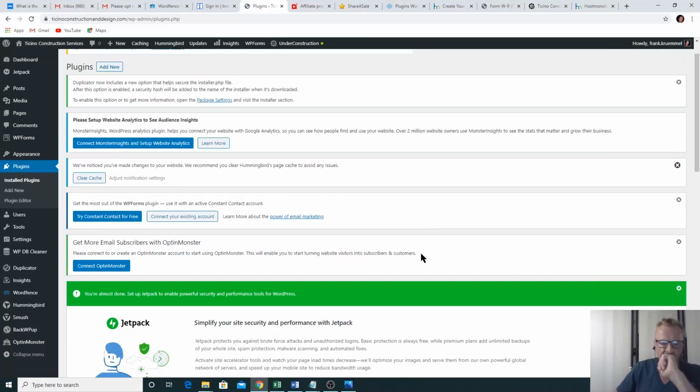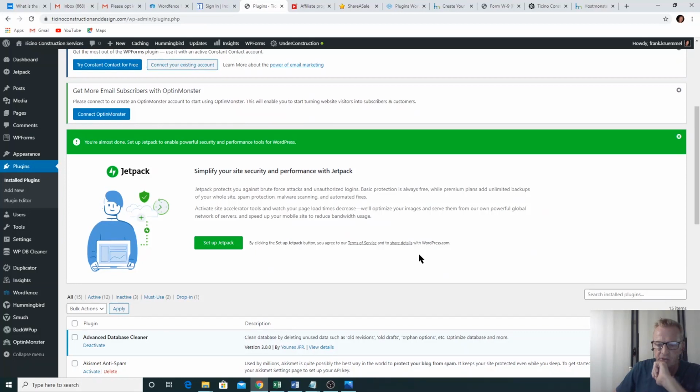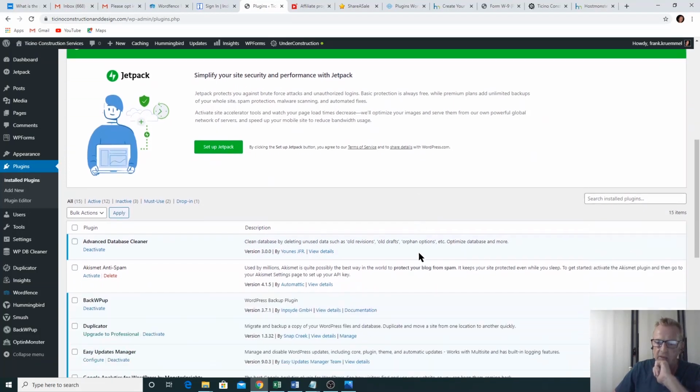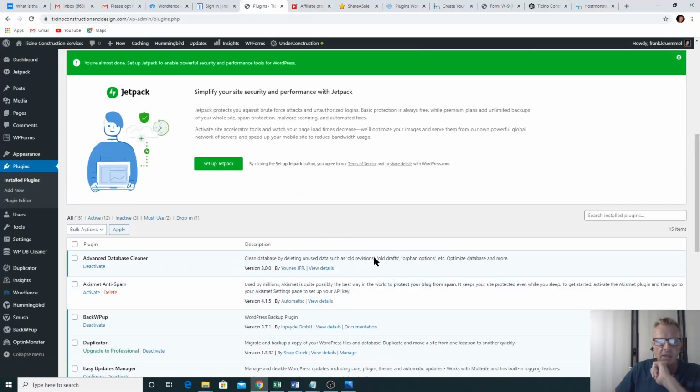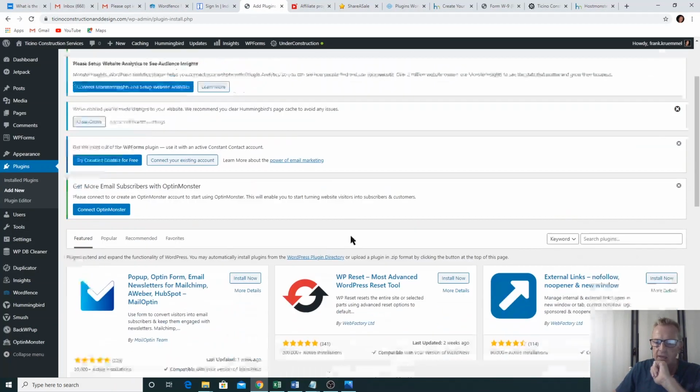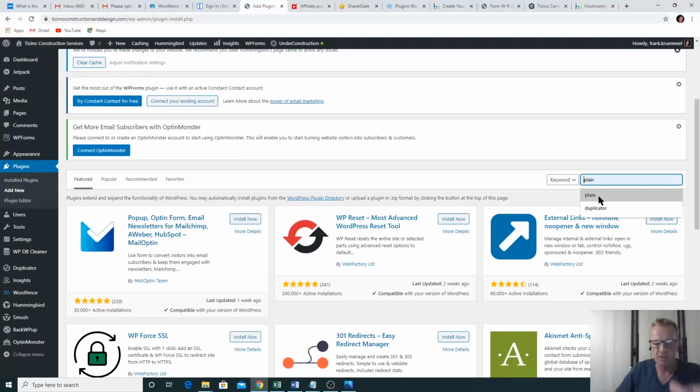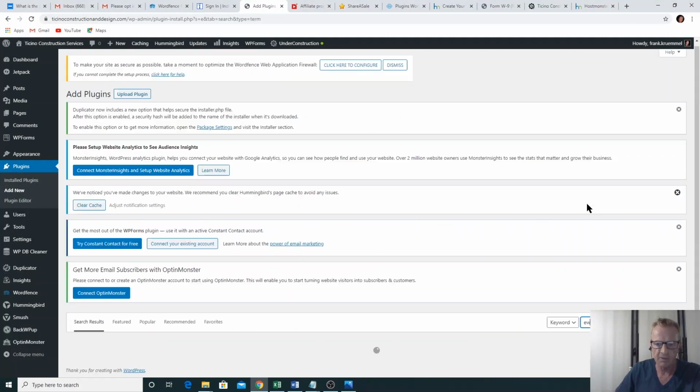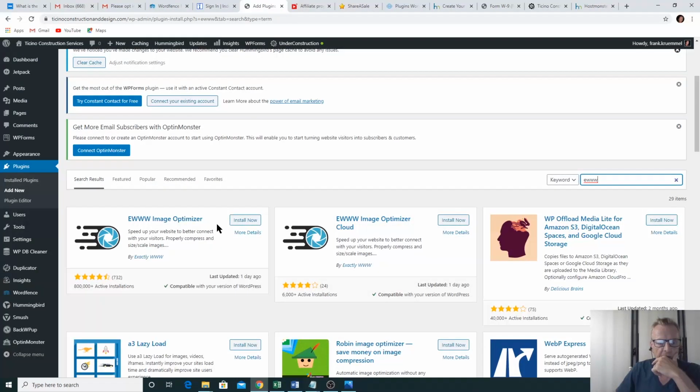And the next plugin also is for your images and image compression. We have to go here again. Takes a second. The other one is called EWWW. Here we go. You see how many people downloaded? I'm going to install it now.